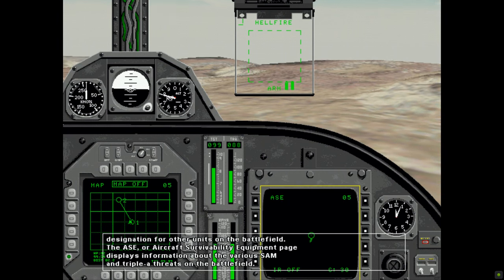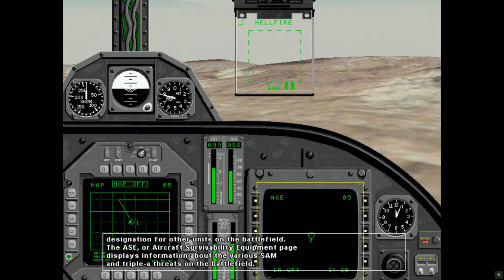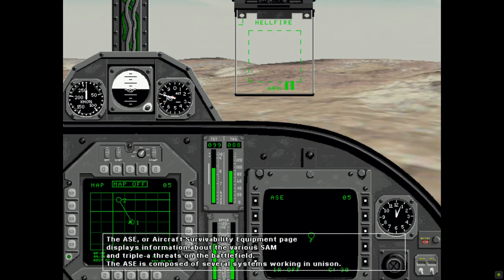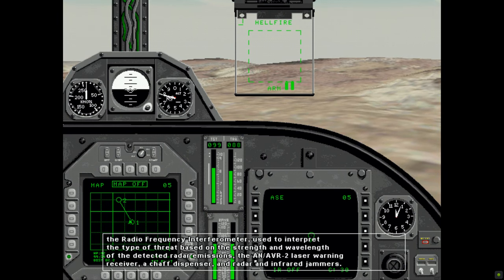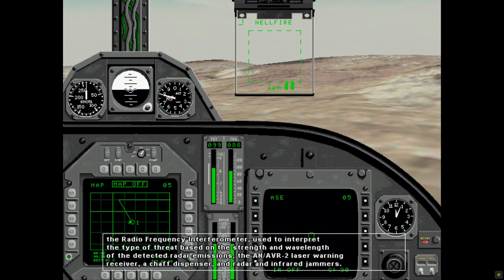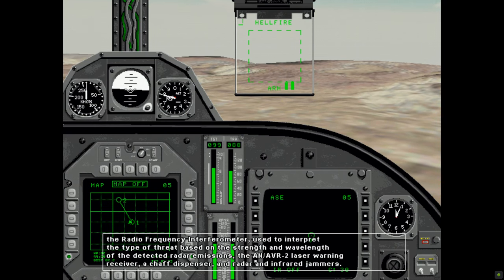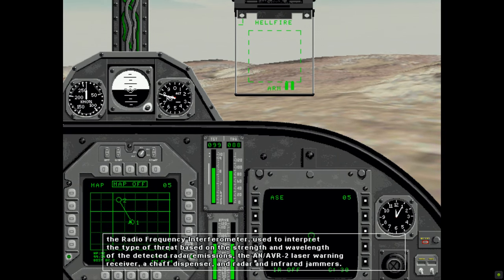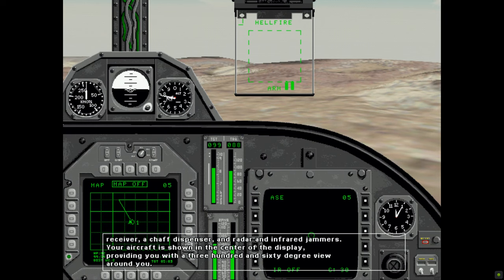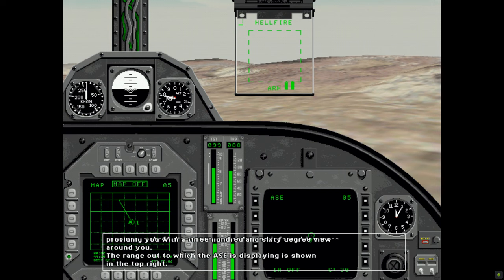The ASE, or Aircraft Survivability Equipment page, displays information about the various SAM and AAA threats on the battlefield. The ASE is composed of several systems working in unison. These systems include the AN/APR-39 radar warning receiver, a radio frequency interferometer used to interpret the type of threat based on the strength and wavelength of the detected radar emissions, the AN/AVR-2 laser warning receiver, a chaff dispenser, and radar and infrared jammers. Your aircraft is shown in the center of the display, providing you with a 360-degree view around you. The range out to which the ASE is displaying is shown in the top right.